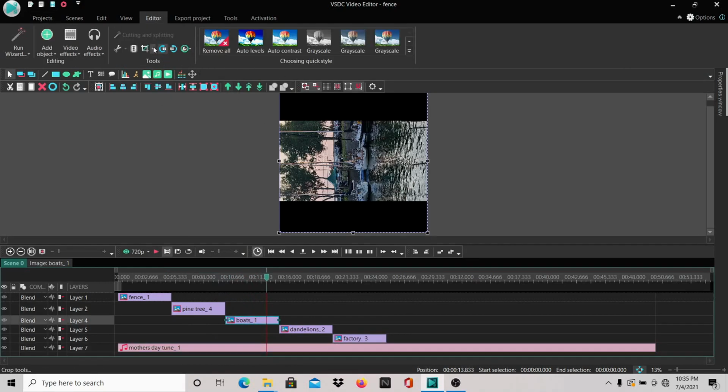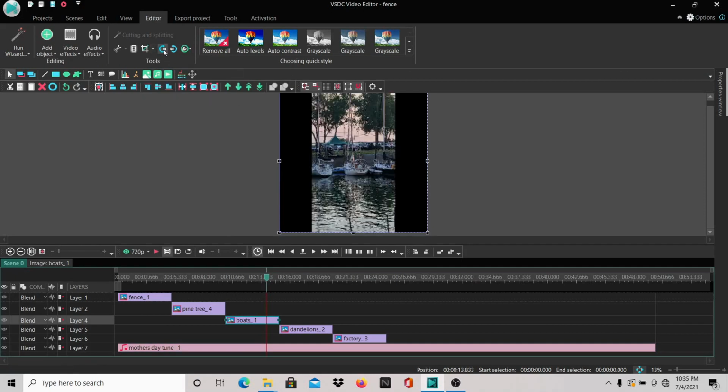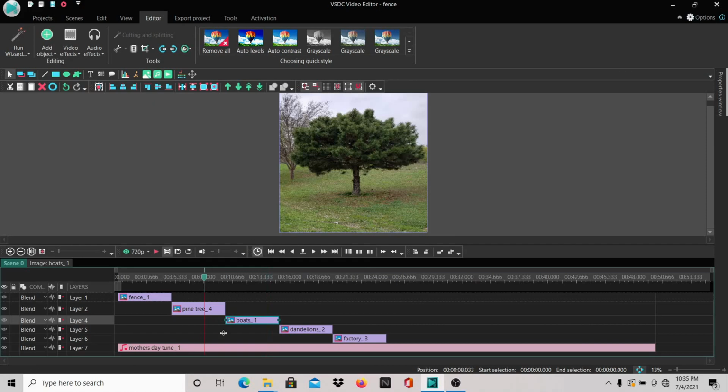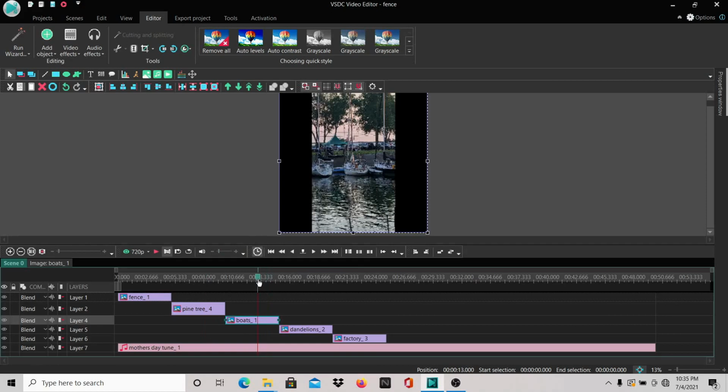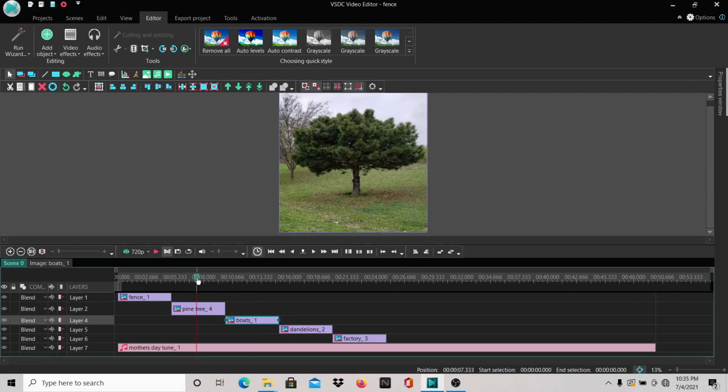That must turn that way, so we want to rotate it clockwise. There we are. Let me go back over here to the pine tree for a minute. Remember, the pine tree had the black bars on the side like this one does. See that it has the black bars? What I did with the pine tree is I selected it and used the handles on the side to stretch the object, the image.